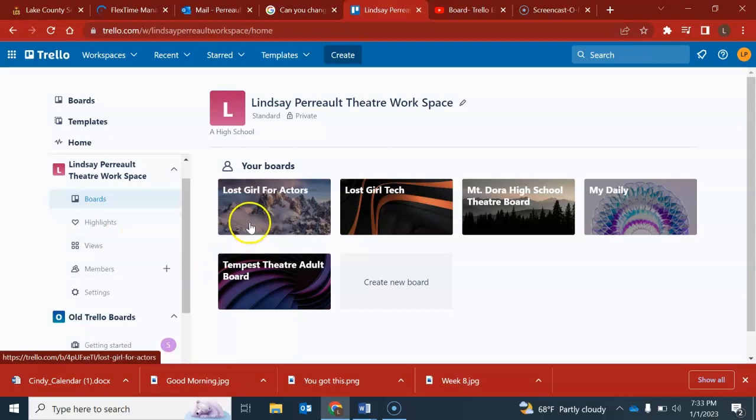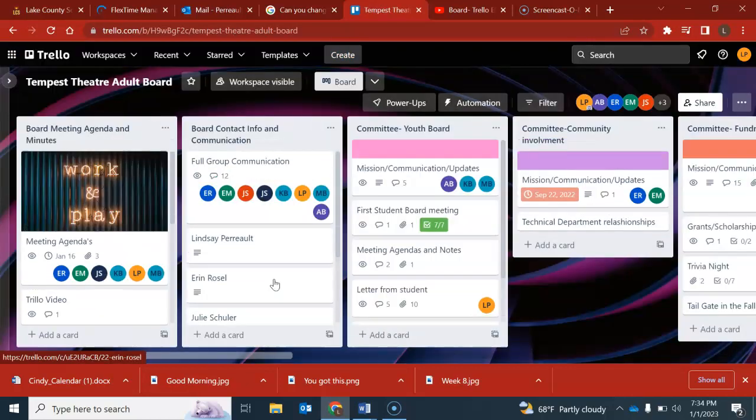As you can see on mine, I have Trello for my actors, I have Trello for my technical students, I have it for my student board. I also have my own daily agenda as well as your board. Today we're going to focus in on the Tempest Theater adult board. So I'm going to go ahead and click in there.